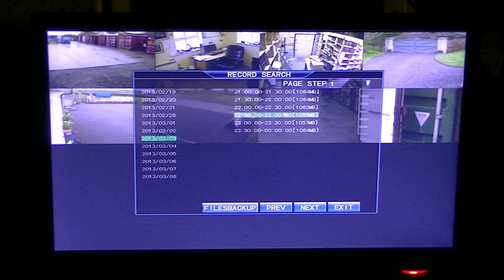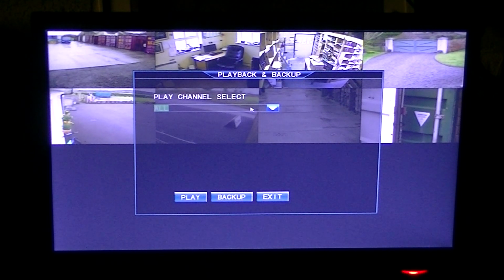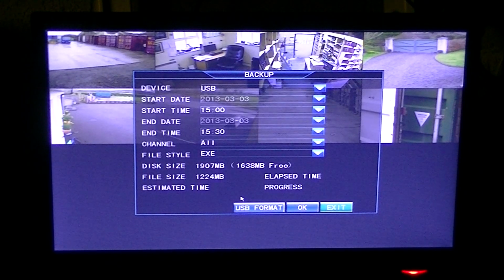It was actually earlier in the day, so I'm just going to hit previous. The incident we're looking for happened between 3 and half 3, so I'm just going to click here. And now I'm going to click the backup button. There's no selection here in terms of the drop down menu, so I just hit backup anyway.